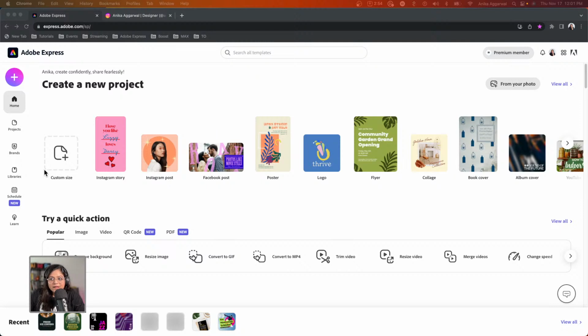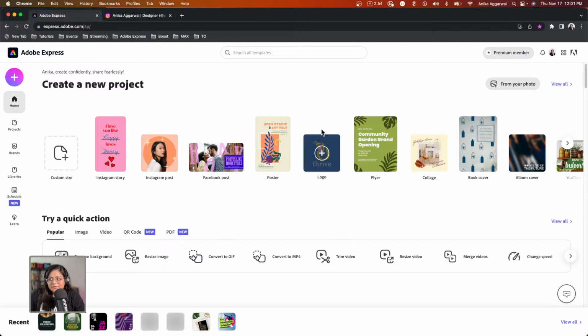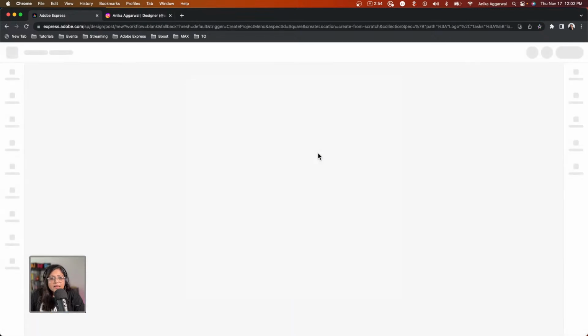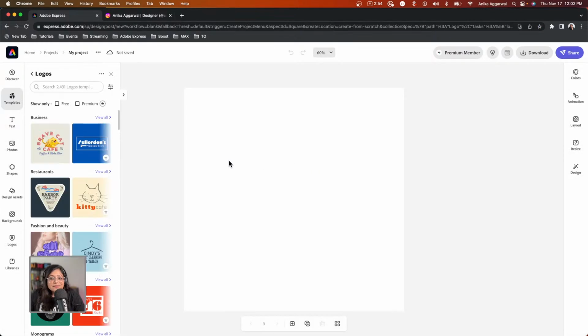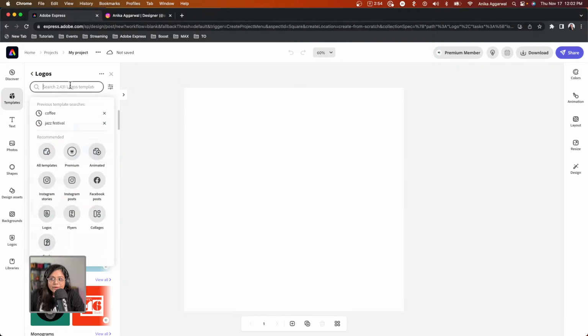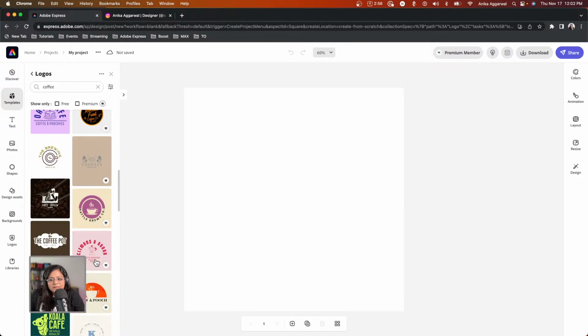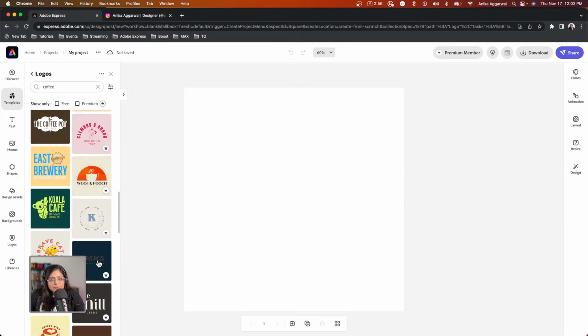And I love that you can have all of these custom sizes. And with one click, you can actually make a logo. So if I click on this plus button, it's going to open up a canvas and you can essentially make a logo from the template. It shows the logos panel by default, which is so cool because I can just go in here and say, hey, I want a coffee logo. I write coffee and we have thousands and thousands of templates you can choose and pick from.